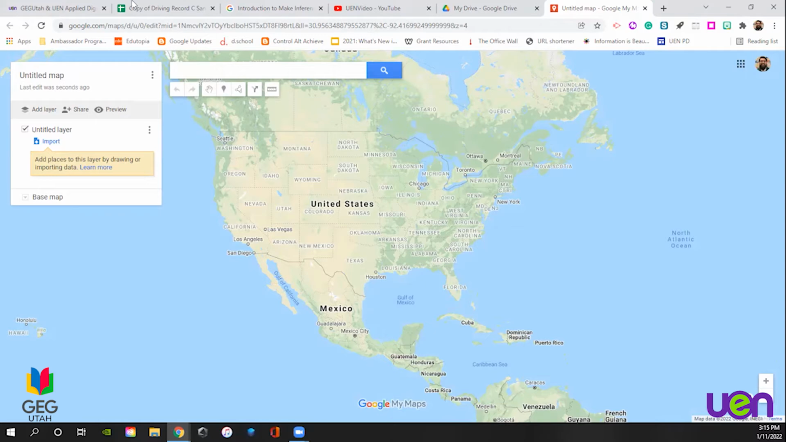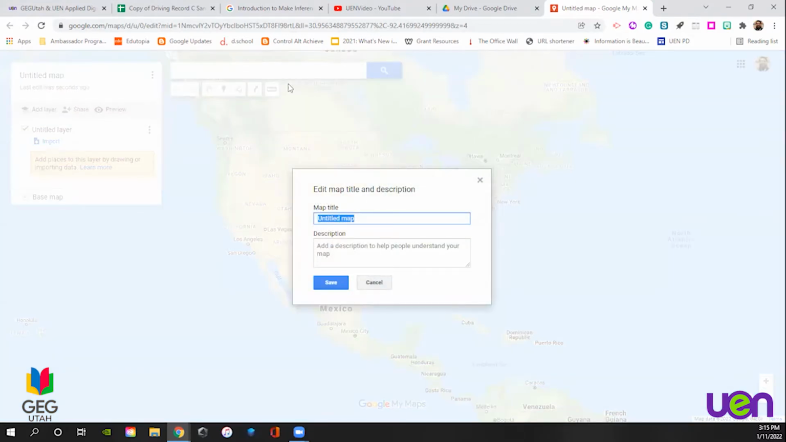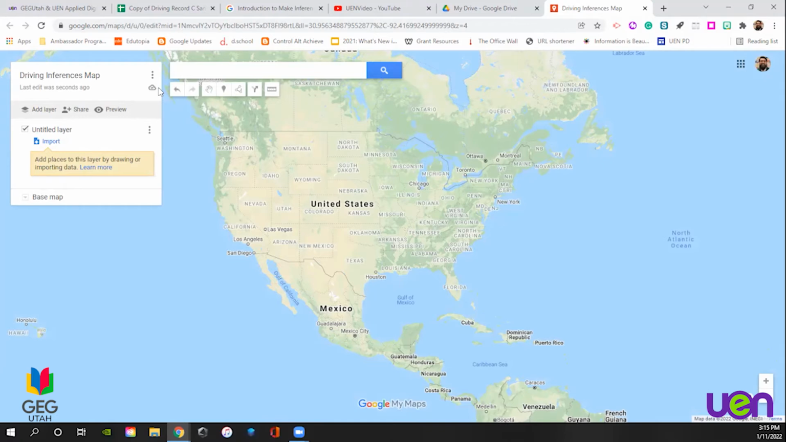So what we're going to do is go ahead and first title our map. I'm going to call it driving inferences map, just so I have that in there. It makes it clear what kind of map this is, and that I'm making inferences off it, those sorts of things.